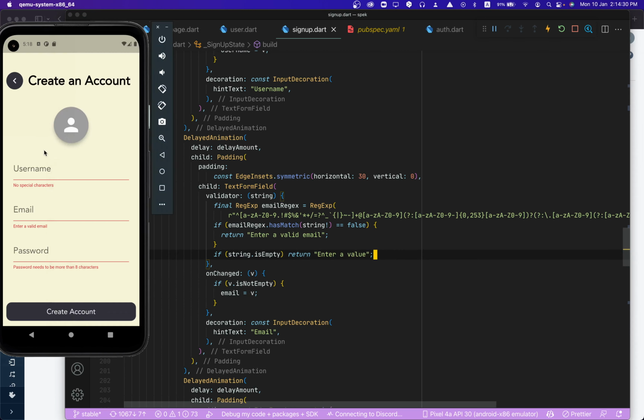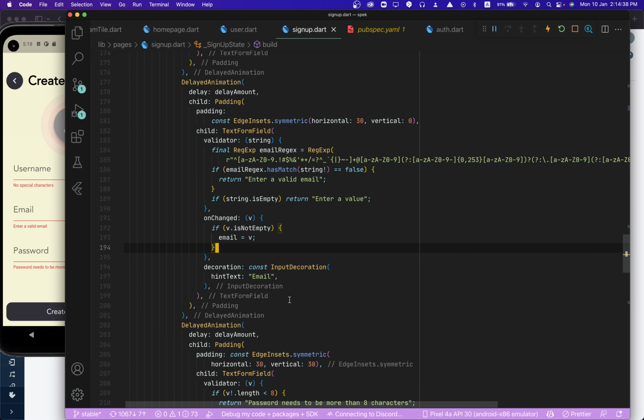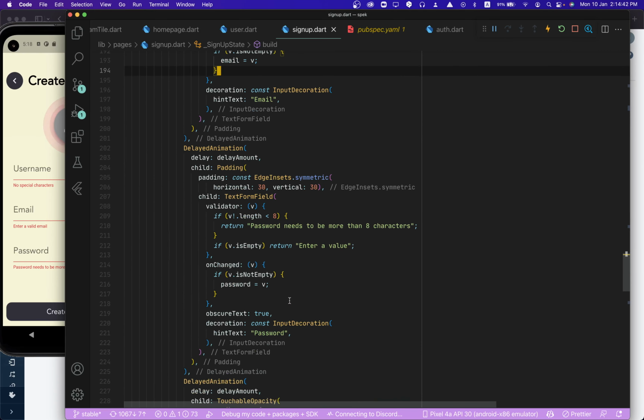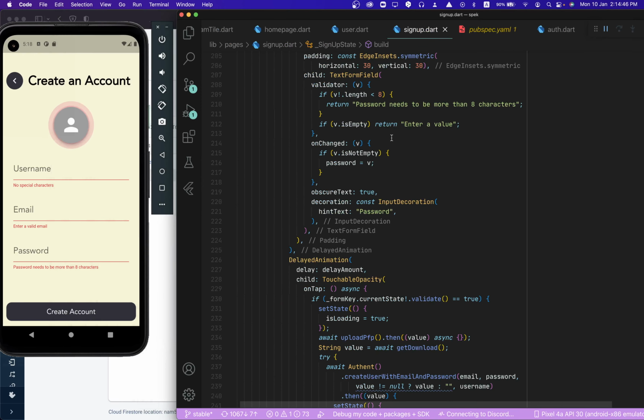So here I haven't put anything, and it's saying I return enter a valid email, so that's the message it shows down there. And then I just do an onChanged: if v is not empty, email equals v. So that's really the entire pattern for all the text fields I have here.